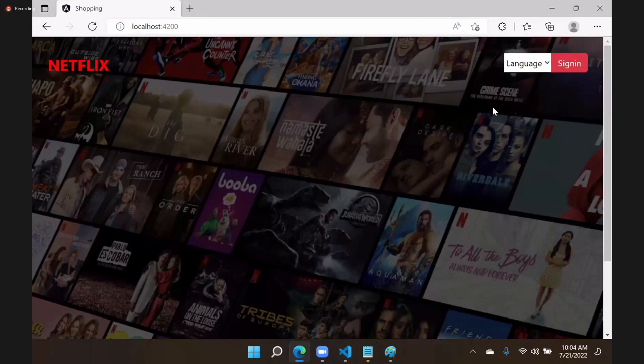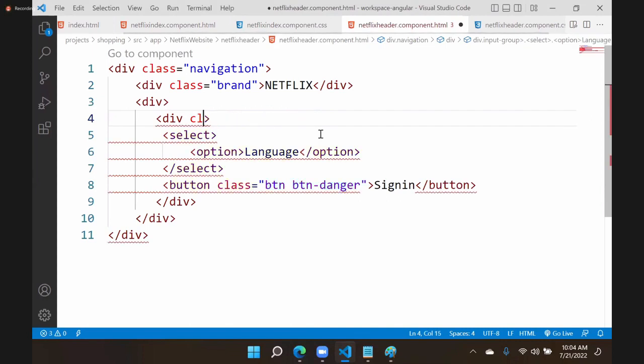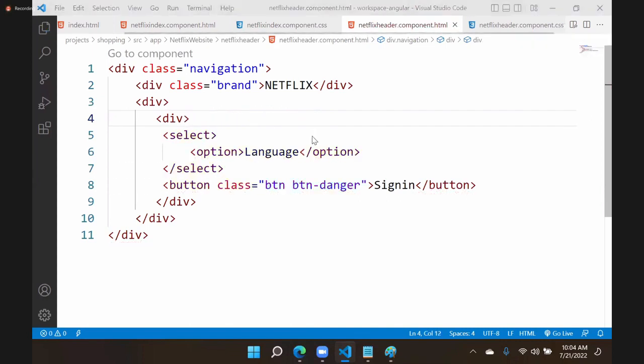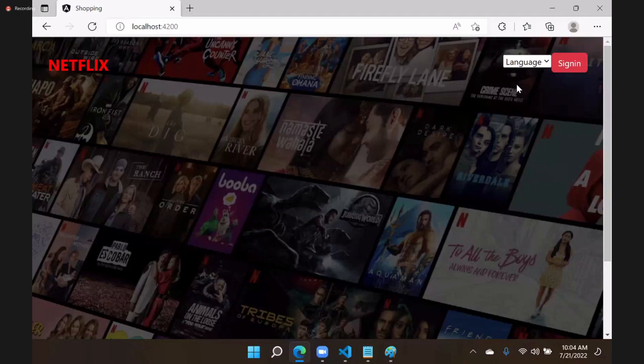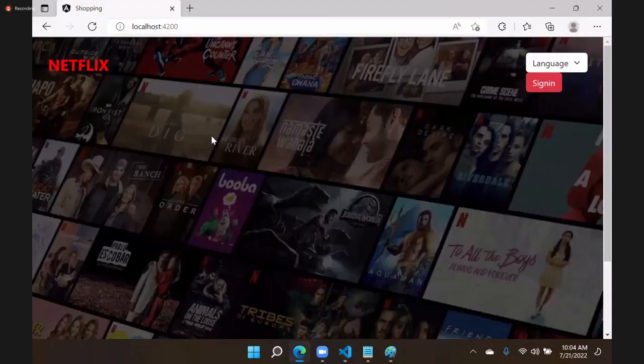If you want separate, don't use input group. But if you don't use input group, what will happen? You observe here. I am not using input group, then like this it will come. And I am using a class called form select. It is for drop down. Then it will come next line.